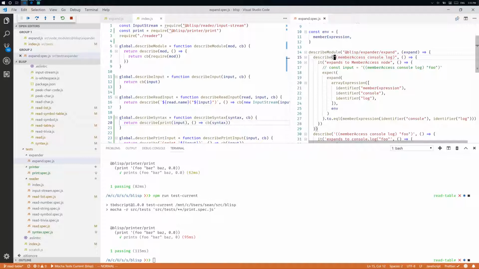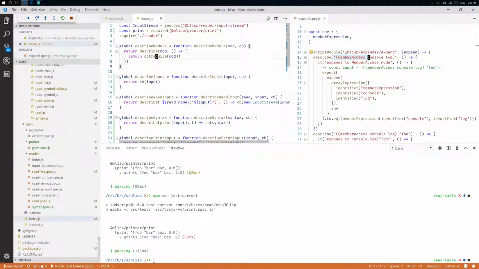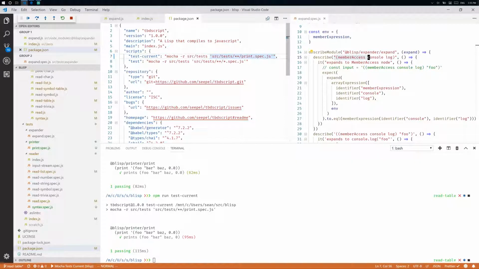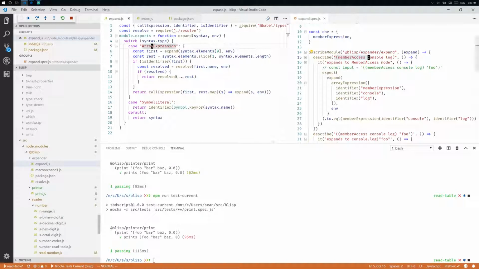So basically, for setting up my tests, I want the input to be a syntax object, but print to the test display like an S expression. So I'm going to jump back to package.json and set this to run my expand test file. And let's try out this new function.